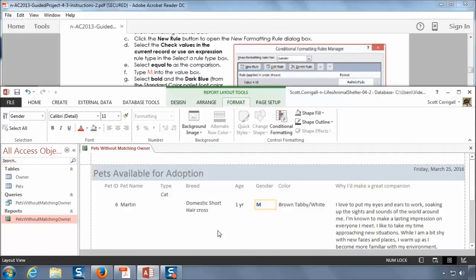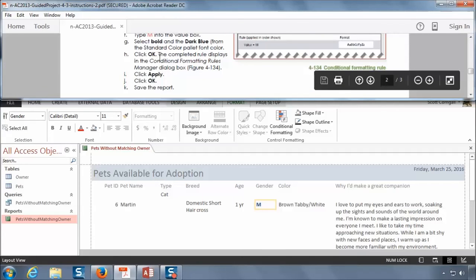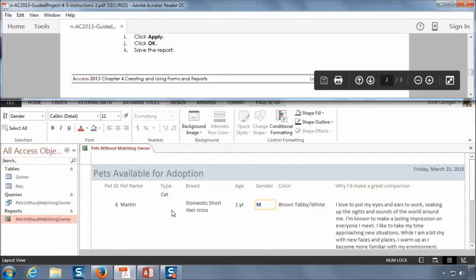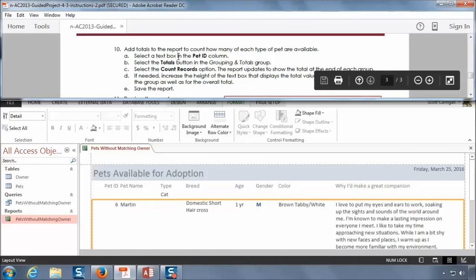Interesting that the undo doesn't apply. Even I'm learning something here. But we've clicked the OK, and we applied, and we OK'd. So now all that's left is to save the report. You see we're 2 out of 3 pages in. And we'll give one final thing. The report is 1 step away from being done.